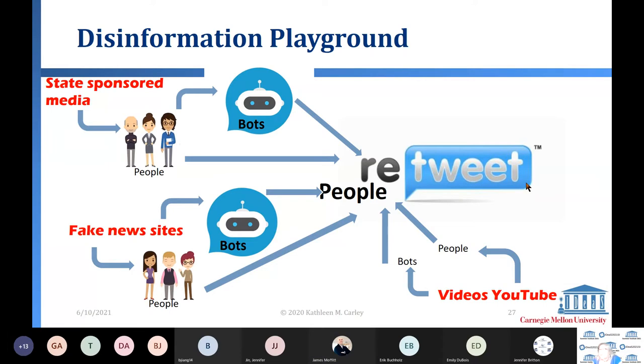Okay, so just make sure you've got the pattern right. You've got these disinformation or fake news sites. People are watching those, bots are watching those, but those are then also being picked up by people who are busy retweeting both the bots and the people. State-sponsored media, bots are picking it up, sending it out, and people are busy retweeting it. Videos on YouTube, bots are spreading it, people are using it, and then people are retweeting it. So a lot of your retweets, again, coming from bots. Those are three of your big sources of disinformation.